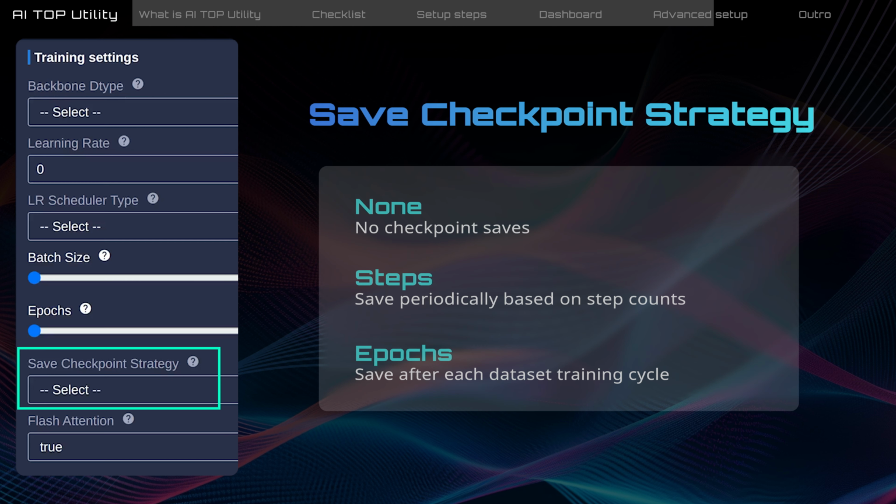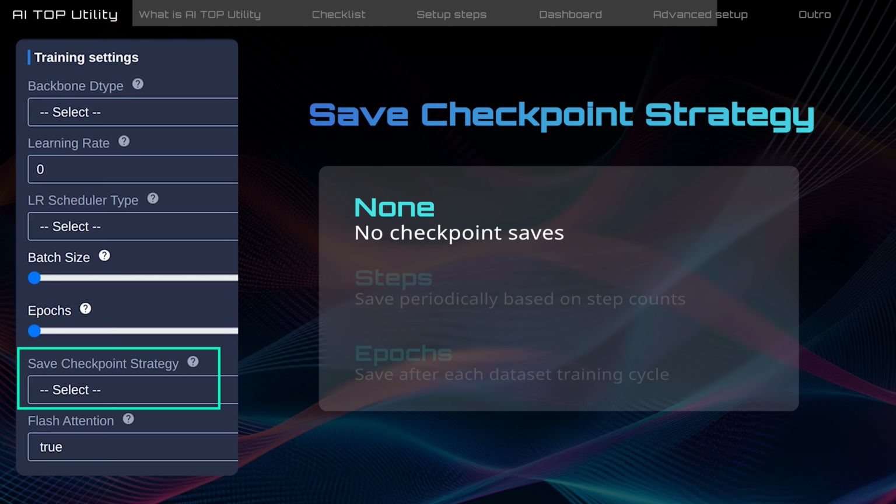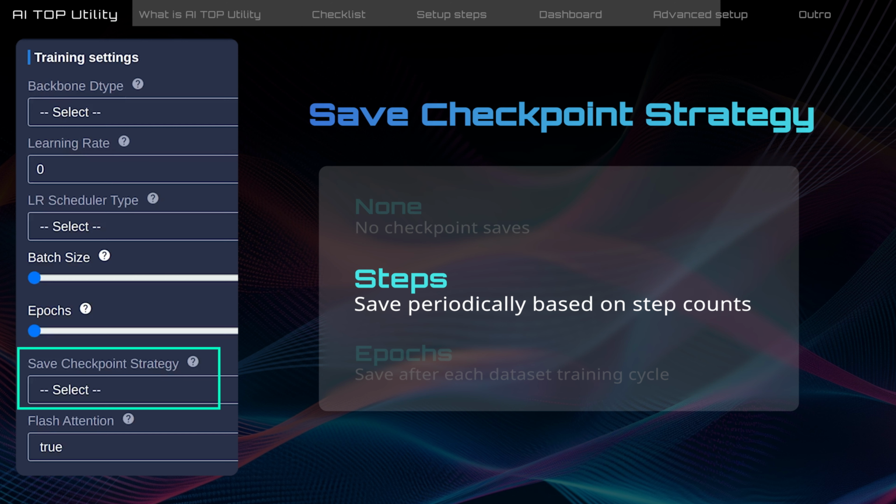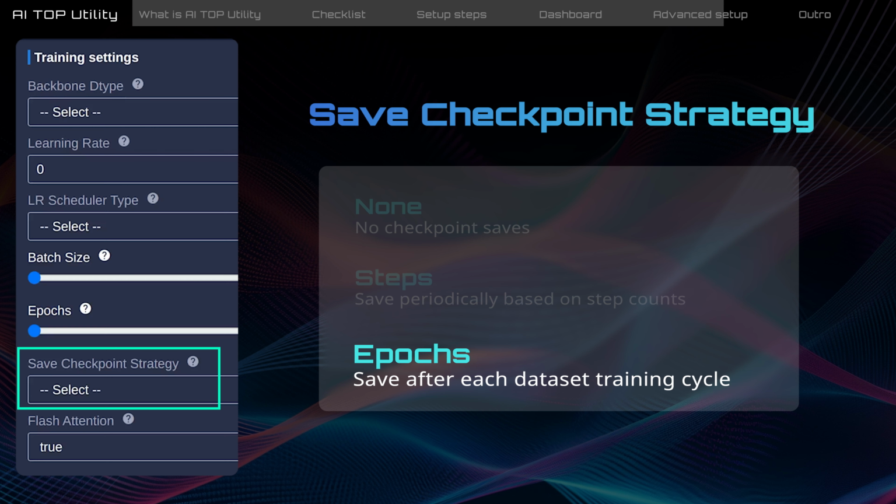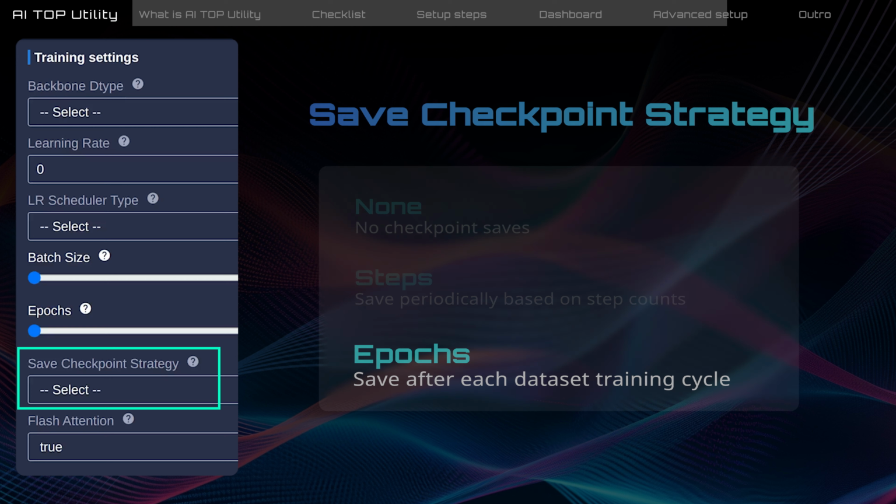Save checkpoint strategy configures how often the training progress is automatically saved. None does not save any checkpoints. This strategy saves space, but would require a restart if interrupted. Steps will save checkpoints based on step intervals. This is ideal for a large dataset. Epochs will save checkpoints after each complete dataset learning cycle, suitable for a smaller dataset.